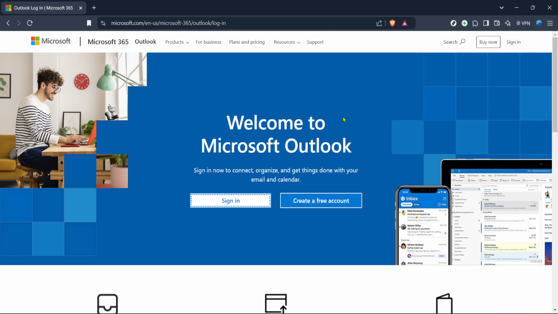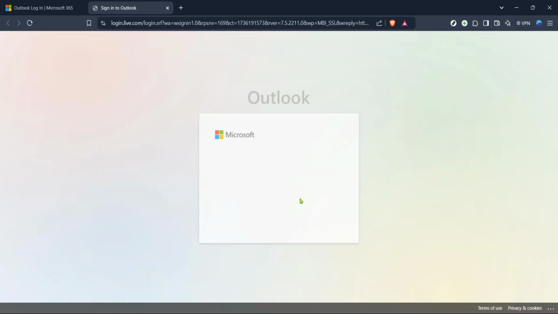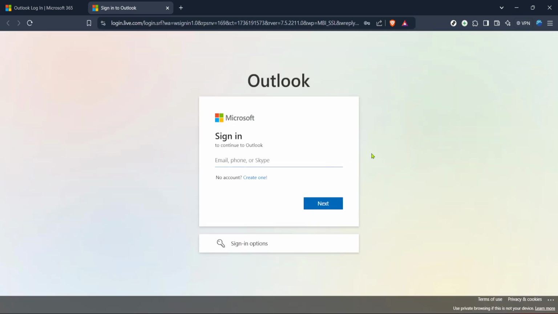Let's dive right in. To start, you'll first need to access your Outlook account. Open a web browser and head to the Outlook login page. If you're unfamiliar with how to find it, a quick search for Outlook login should direct you to the right place. Once you're on the page, locate the sign in button. This button is typically found towards the top right corner of the screen. Click it to proceed.